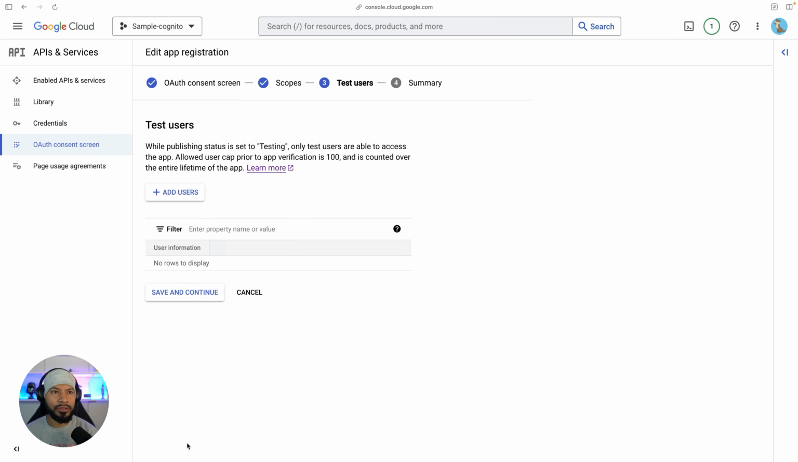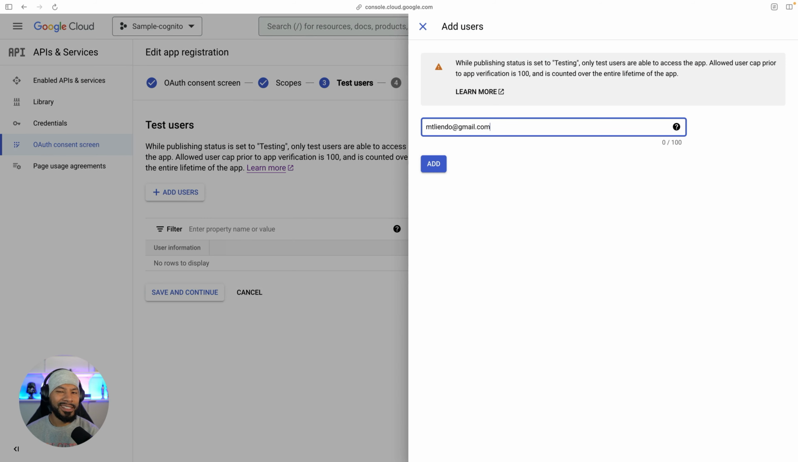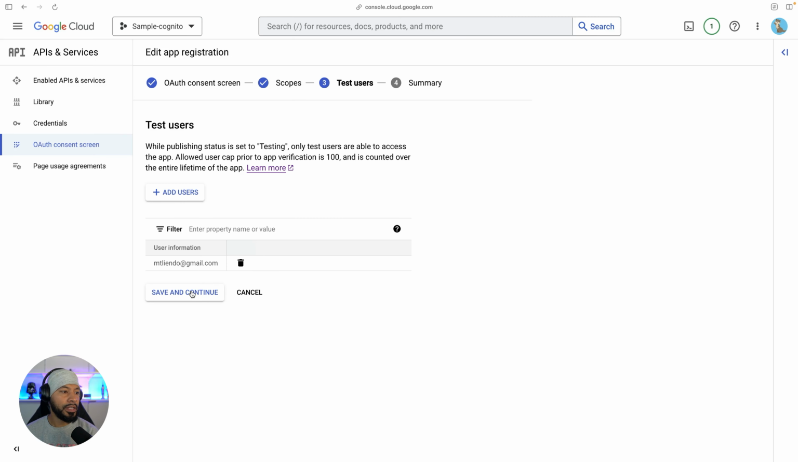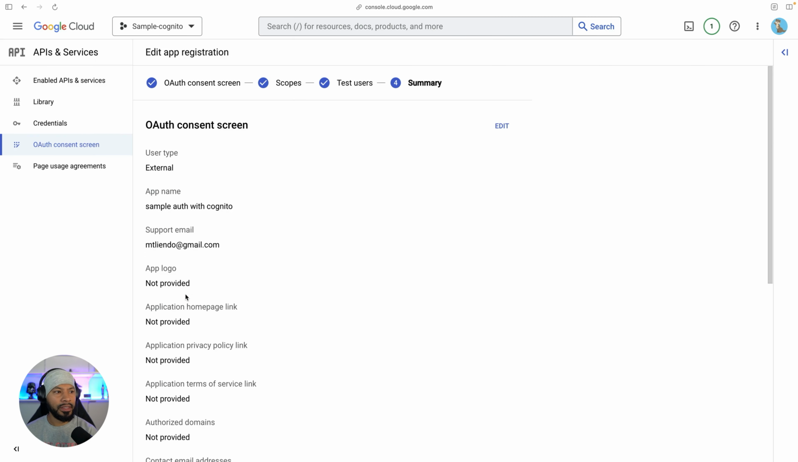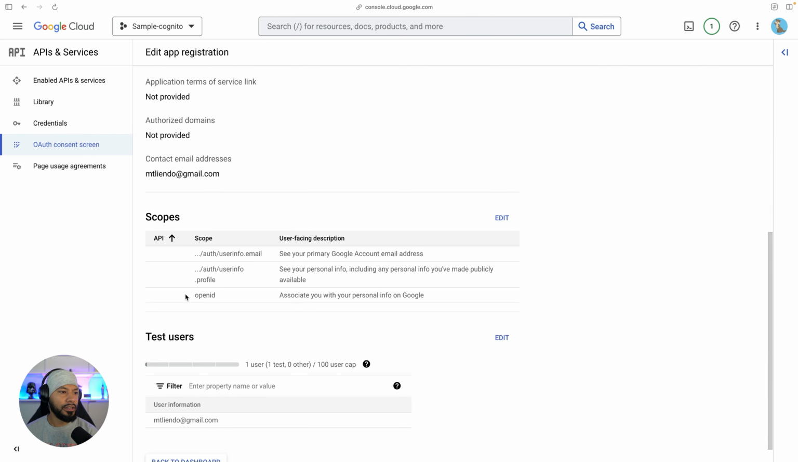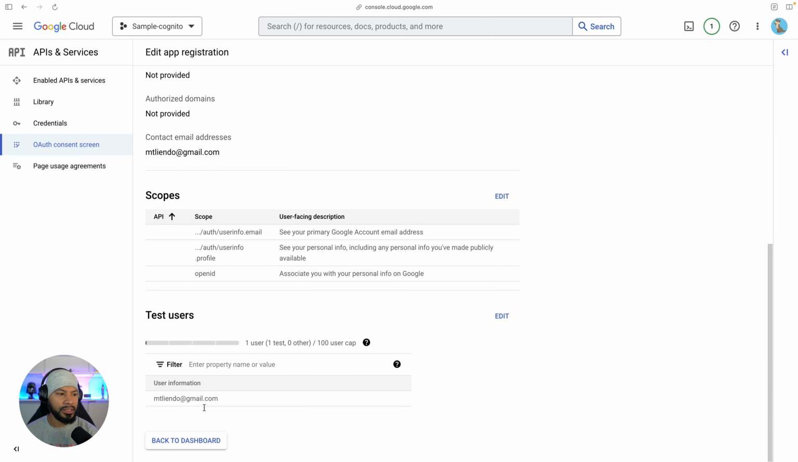When it comes to test users, I always like to add in myself. I'm not exactly sure if that's required or not, but I like to add myself just in case. The last part is going to be a quick summary of everything that we have in our application. Again, note the fields that I have here. Feel free to pause the video. But with that, I'm going to head back to the dashboard.